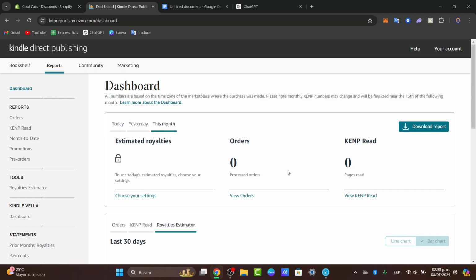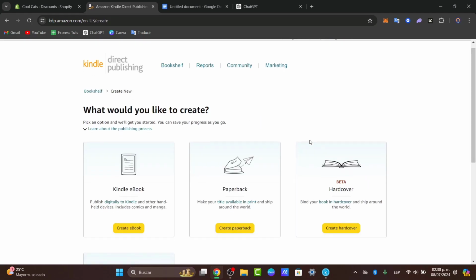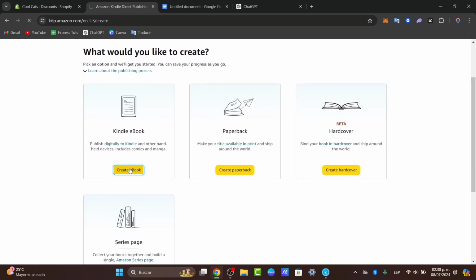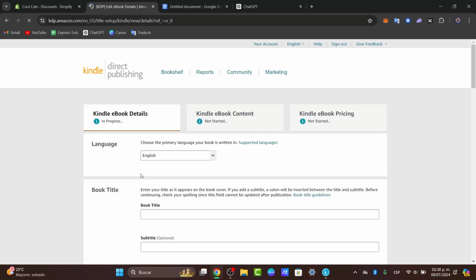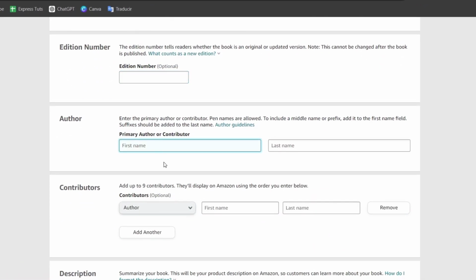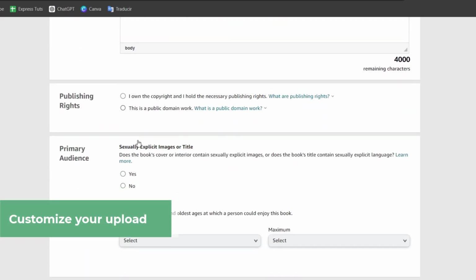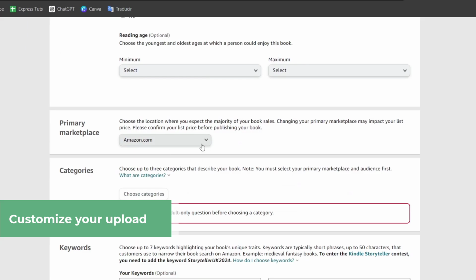So I'm going to go here into the bookshelf and hit the element that says create. I can create, of course, my book. In this case, I'm going to go for a Kindle ebook. Inside create a Kindle ebook, I'm going to choose the language, the book title, the subtitle, if this is part of a series, the edition number, the author, contributors, and the description. Now if you have publishing rights, you can just enable this, the primary audience and the primary marketplace.